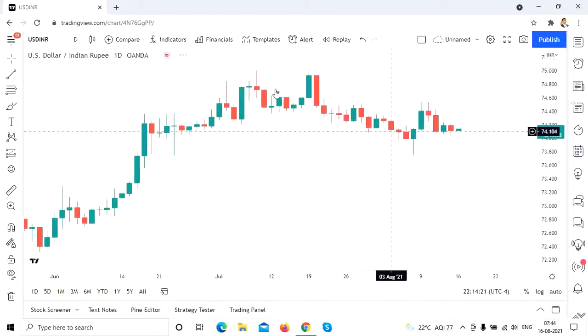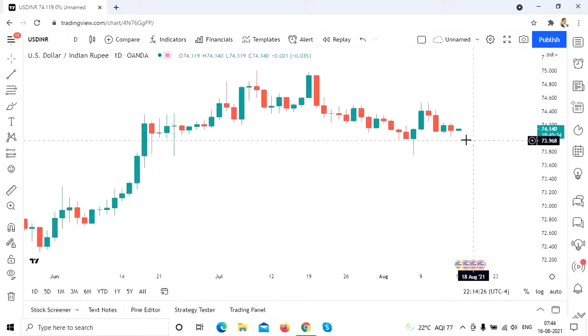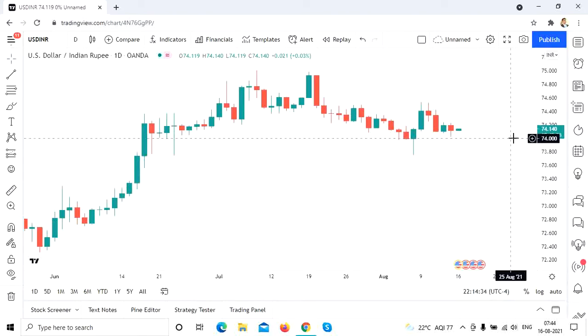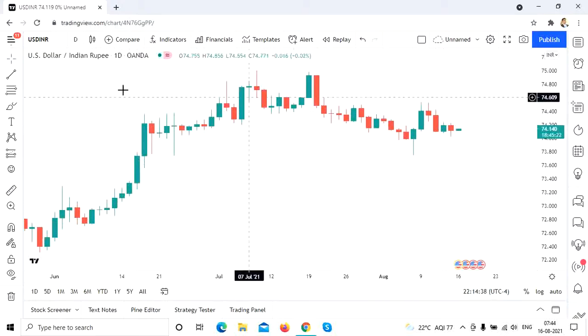Now you see the USD INR pair, how our Indian rupee is trading against the US dollar. Currently it is at 74 rupees 0.14. So this is your US dollar data. I pulled it out directly from the chart. I didn't go here and pull it out. So that is the search option.